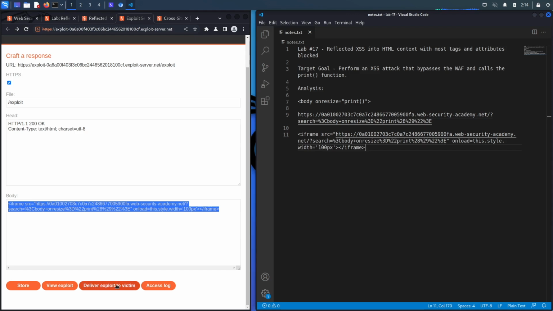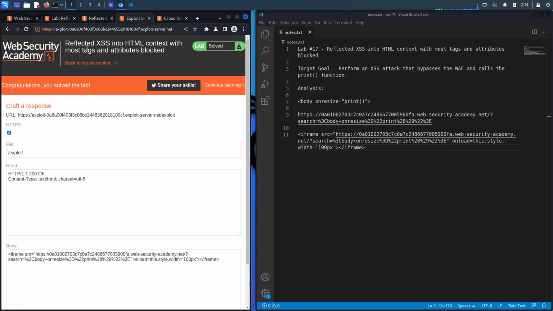All right, let's deliver our exploit to the victim user. If the user is presented with the print functionality, you should see the "Congratulations, you solved the lab" message. All right, so we successfully completed the exercise by exploiting the reflected XSS vulnerability to call the print function. In the next lab, we'll look at another case of a cross-site scripting vulnerability.